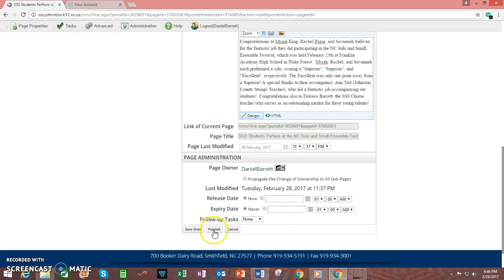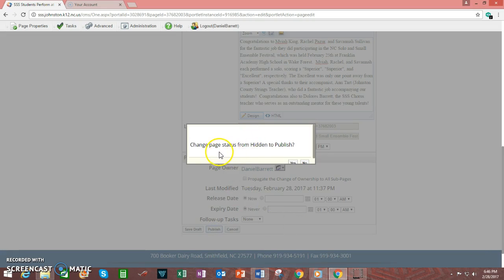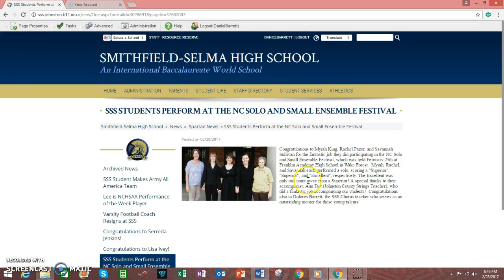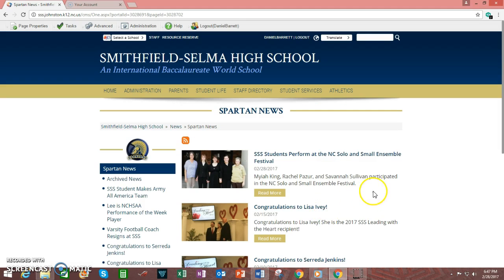When you are done, click on Publish. It will prompt you to change the page status from Hidden to Publish. Click Yes. Wait a few moments. And here is our article. Going to Spartan News. You can see it here where there is the summary of the article. So that's a summary, not a photo caption.